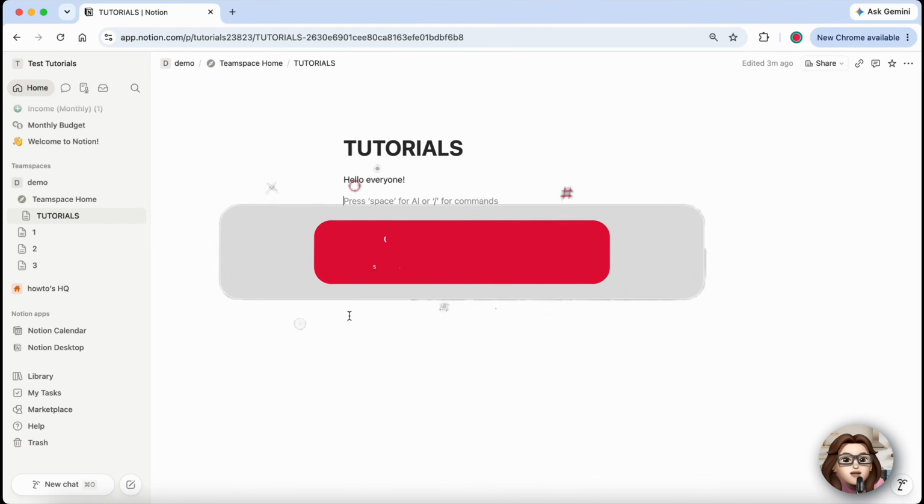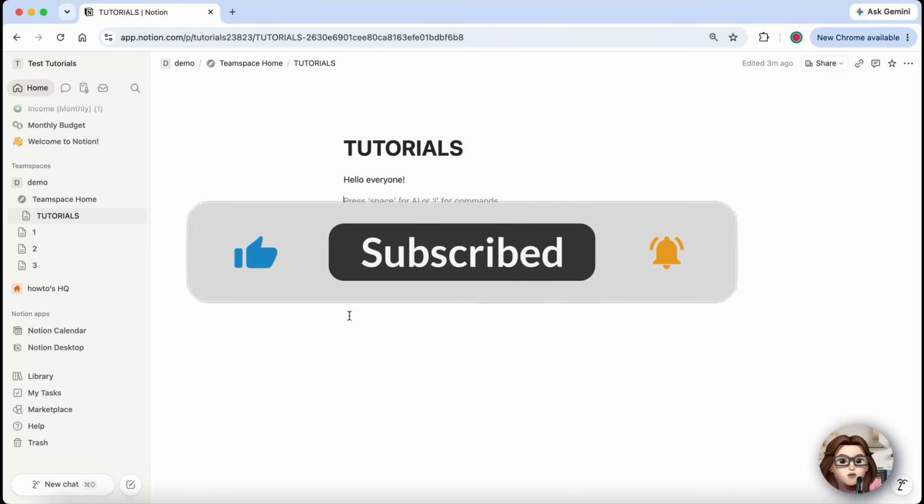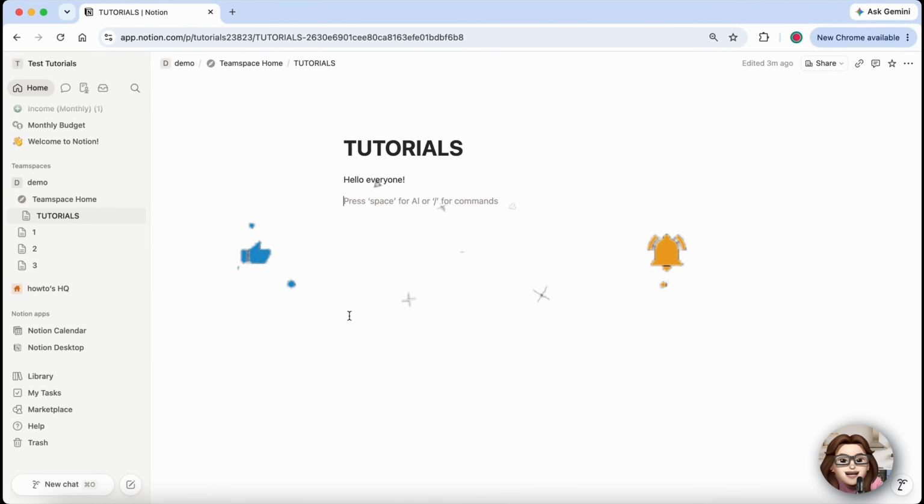In this tutorial, I'll show you how to reset Notion. Whether you're troubleshooting the desktop app or want a fresh start with your workspace, here's what you need to know. Let's get started. If you're using the Notion desktop app, open the app and click Help in the top menu.